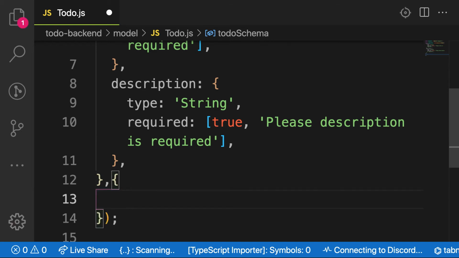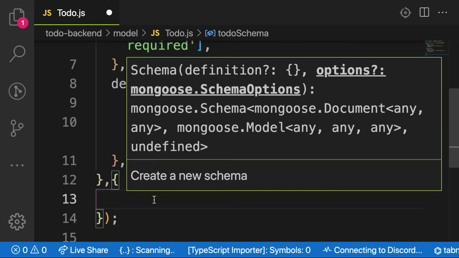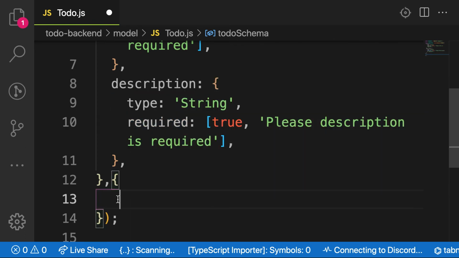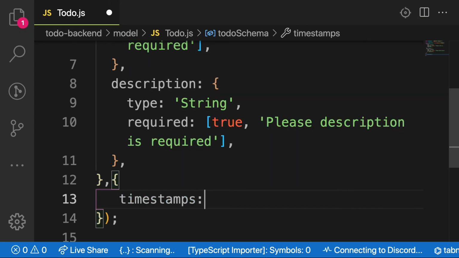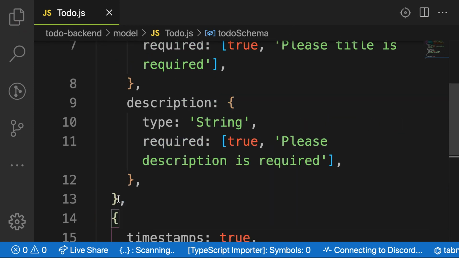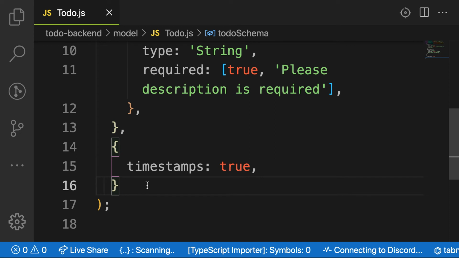The last configuration is when you pass in another object. Because you want to know when this todo is created, I want to pass in an additional configuration called timestamps, set to true. With this, Mongoose will automatically create a date when this todo was created.